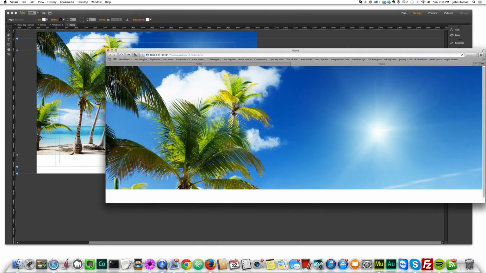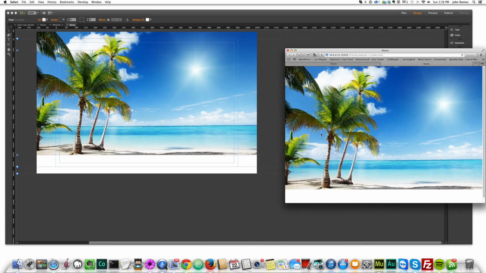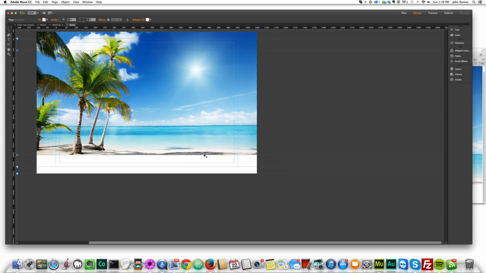So there's no border around the image now either. You'll notice if we scroll, there's some white space here. That's the footer area right here at the bottom.